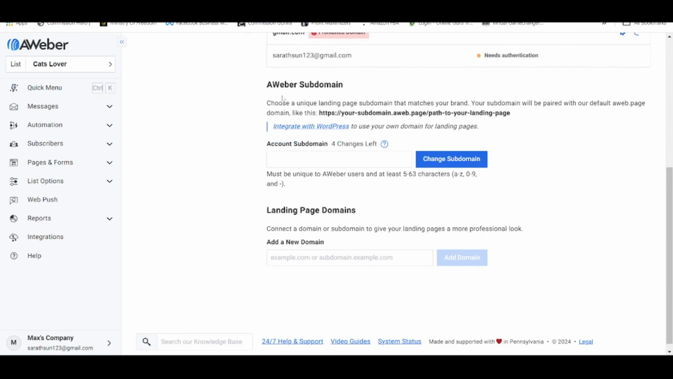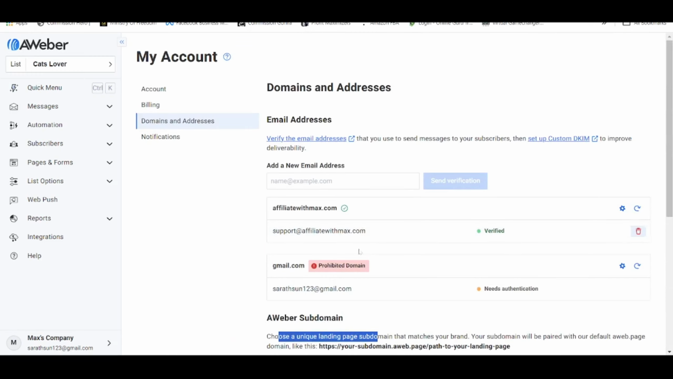Here is the AWeber subdomain. This is where you can create a unique landing page subdomain that matches your brand. It will be paired to your default AWeber.page domain. All these things are not very important, honestly speaking. What we need to do is to make sure that this particular email address is being verified.